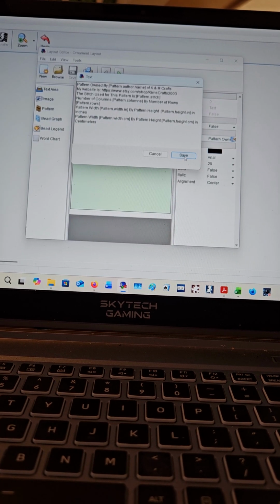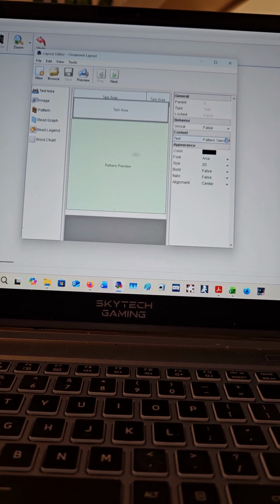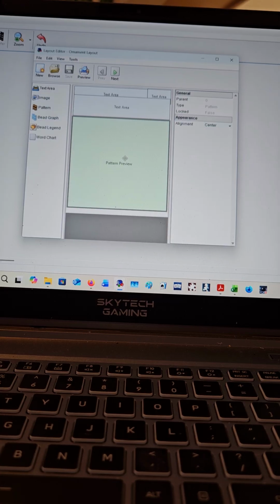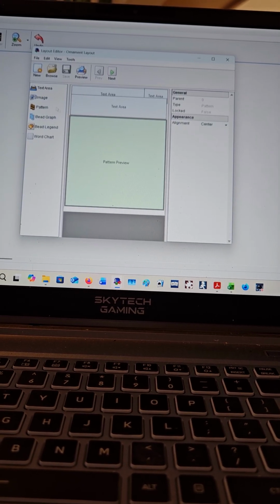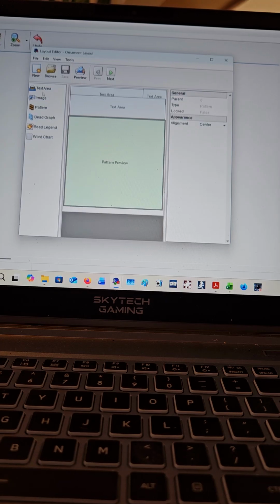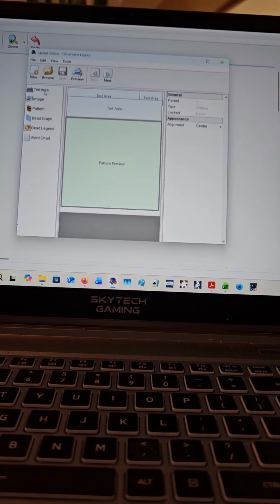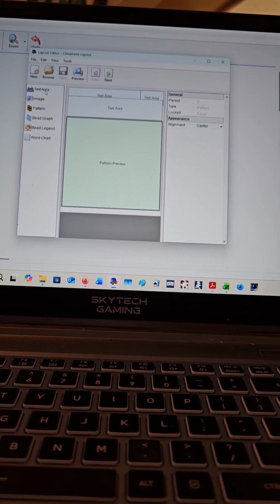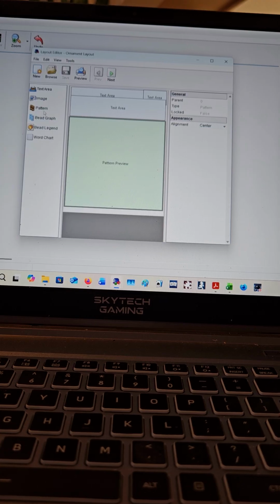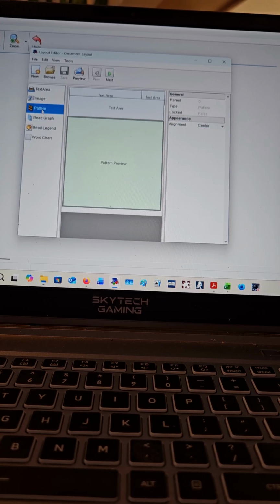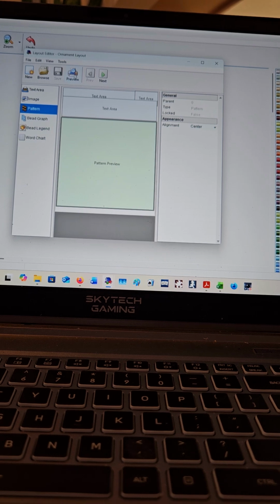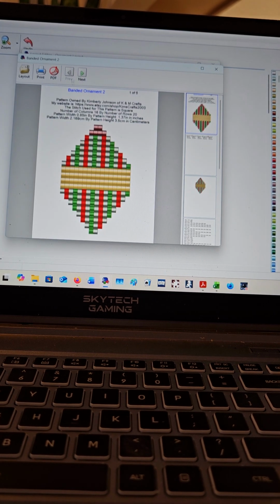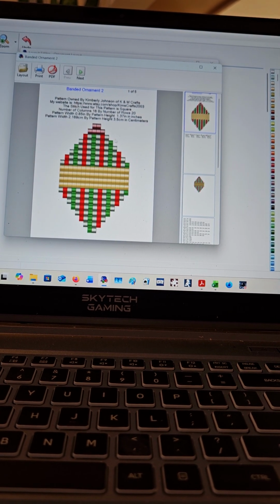And then, of course, when you get done, you click Save. And then this is the pattern preview. Now, all these little boxes, I'm getting from the left-hand side here. Text area boxes up at the top, and pattern preview is this one here. Now, when you click on the preview button up here, this is what you're getting of the pattern preview.